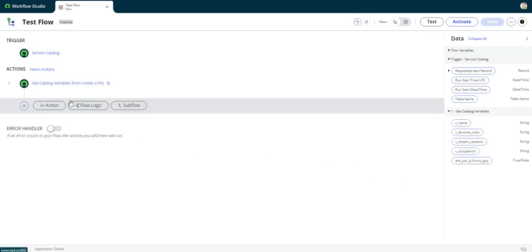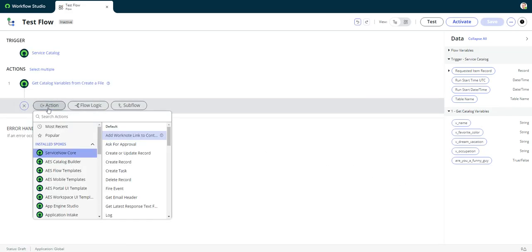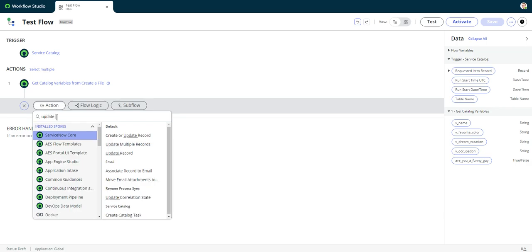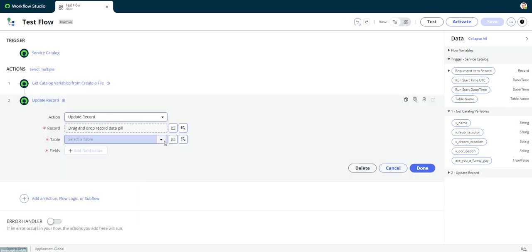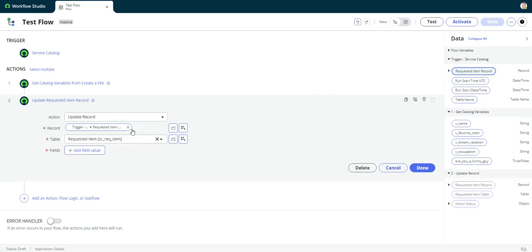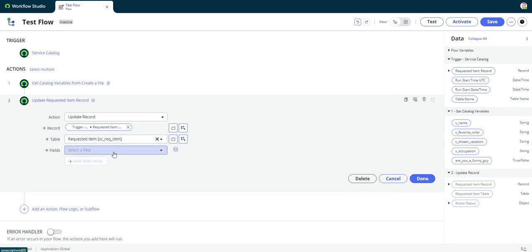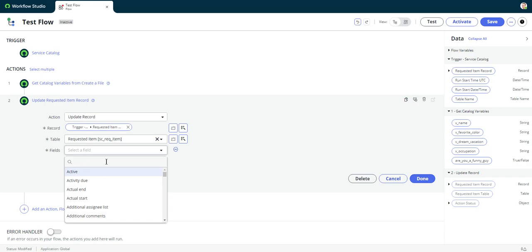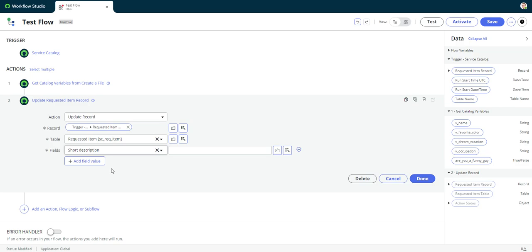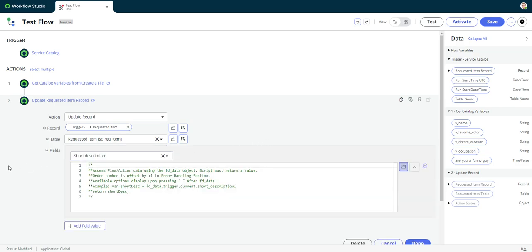Done. Okay, next thing that we're going to do is update an existing record. So let's update our request item record, which is going to be created after the request is created, after the user submits the catalog item. We can probably leave all those alone. We're just worried about scripting for right now. So let's select the short description field, and then we're going to toggle on scripting.